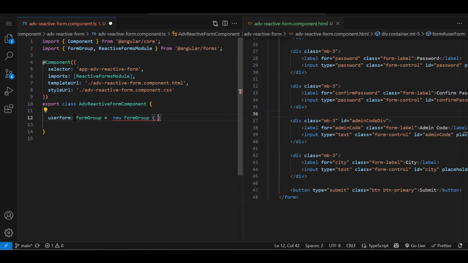Now a key question: do we initialize the form over here only, or should we create a separate function to initialize the form? A separate function we should create. Here we should only declare, and we should have one more function, let's say initializeForm, and here we should initialize our form.